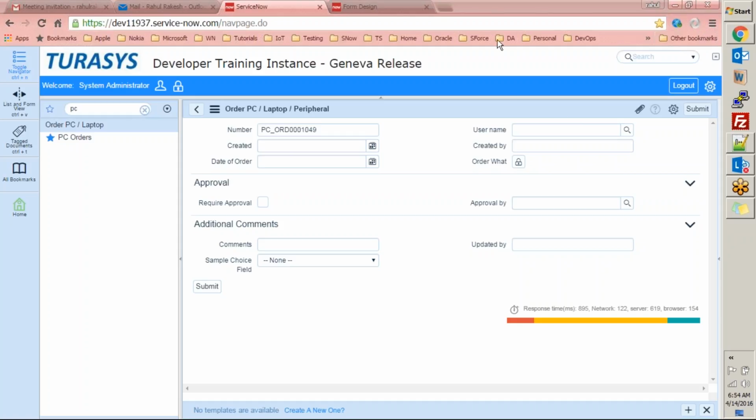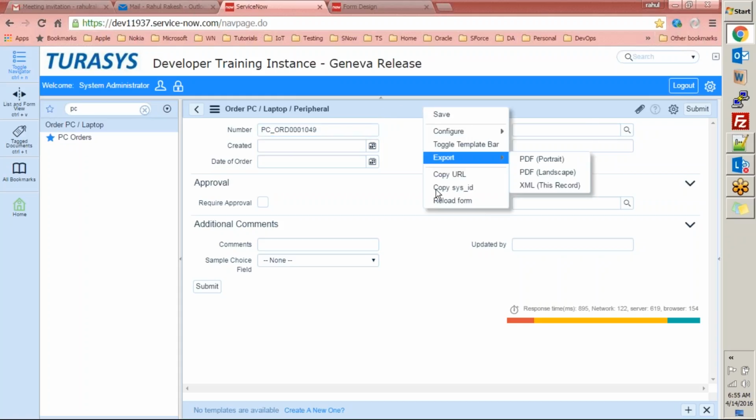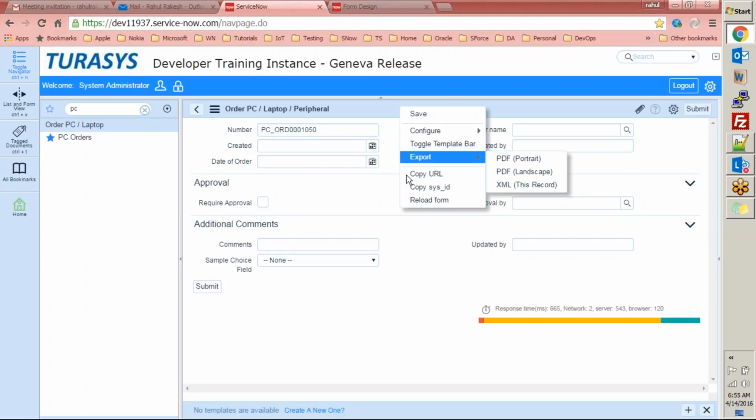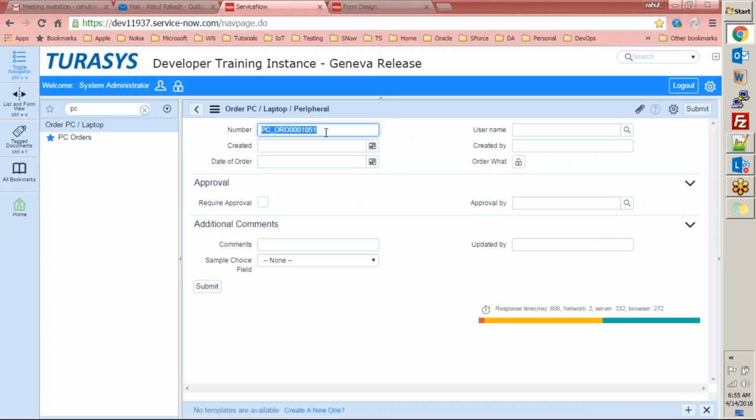Now, have you noticed that the moment I open this form, the number gets incremented. Even if I do not save the record, it gets incremented. This is how this application, ServiceNow, typically behaves. If I reload it, see, it incremented to 50. If I reload it one more time, it goes to 51. Just wanted you to know that it happens.